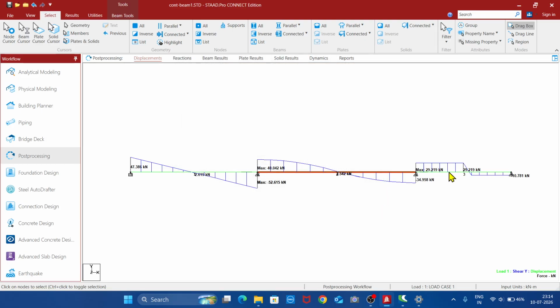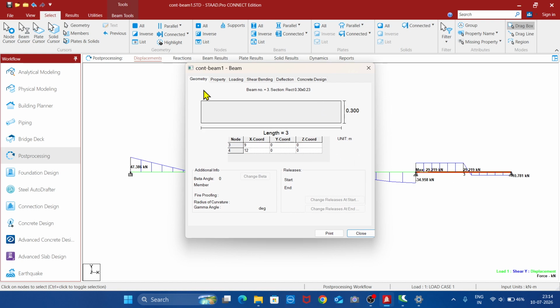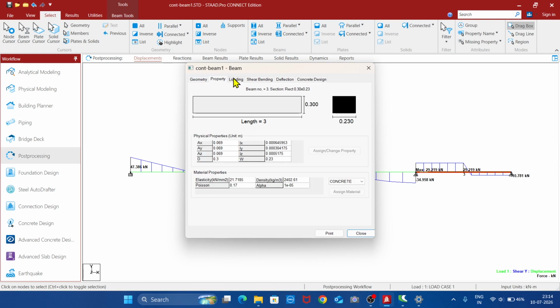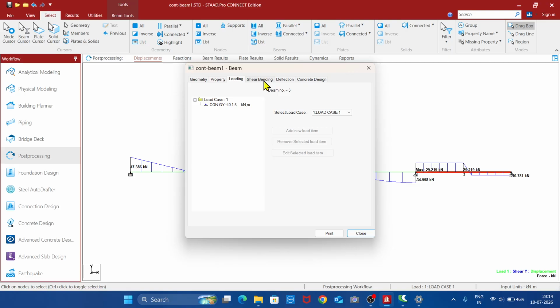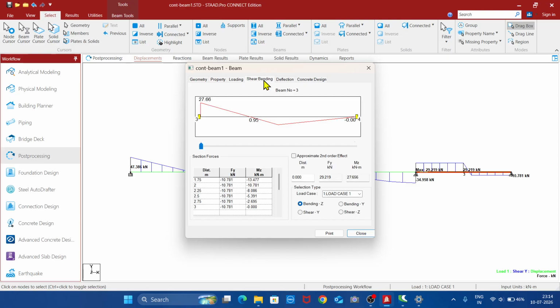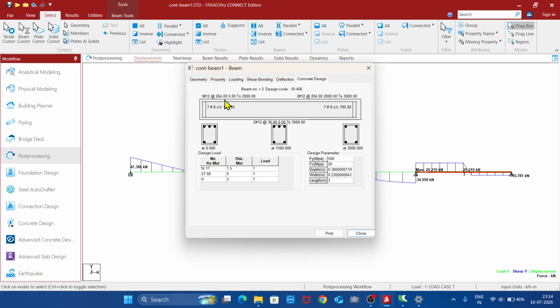Now the third span, we can see geometry, property, loading is central point load, shear and bending. So this is bending diagram, and this is the shear force diagram. Concrete design, 312 at the left end, 212 at the right end, and 212 at the bottom. 8 mm dia at 195 mm is the shear reinforcement.